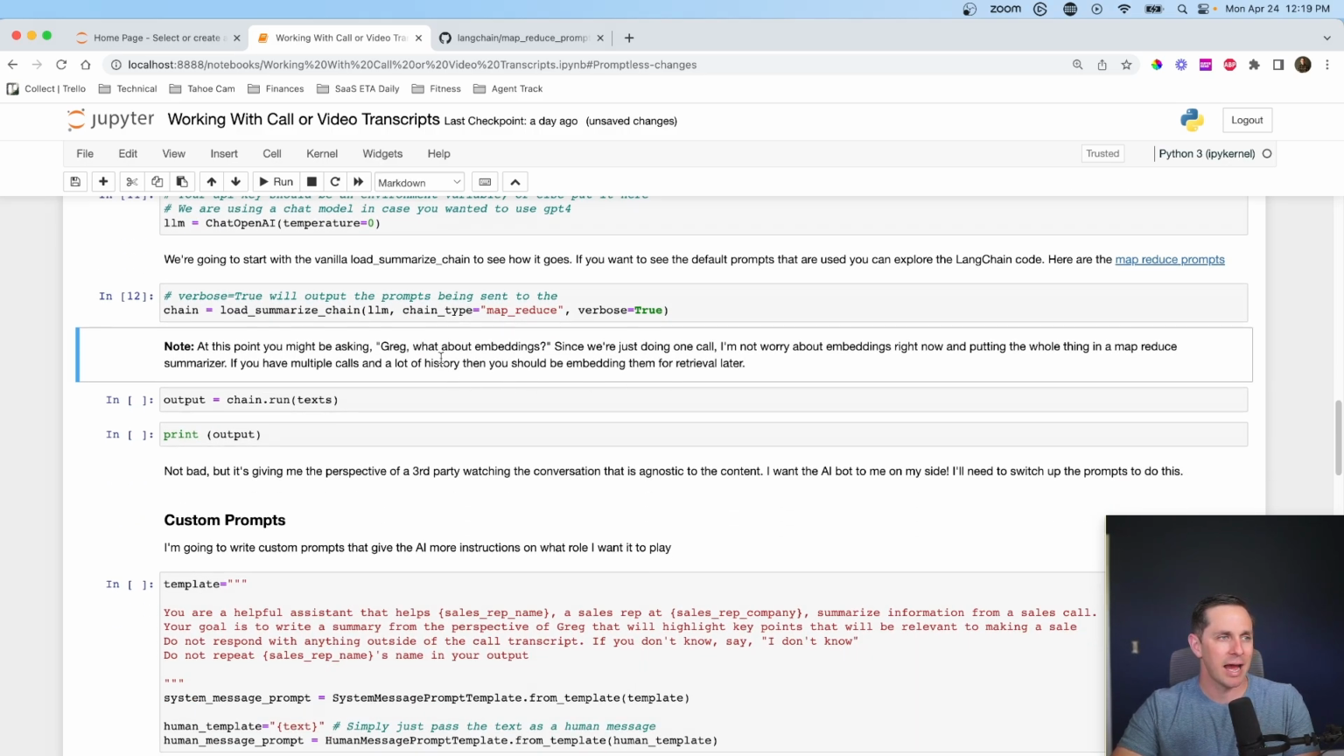Awesome. At this point, you might be saying, well, Greg, what about the embeddings? We're only doing one call right here, and this isn't a tutorial on embeddings. I have other tutorials on that if you want to check them out. For here, I'm doing it out of simplicity. If you're doing multiple calls or really, really long calls, you may want to consider embeddings, but that's not the purpose of this video. All right, let me go ahead and run that.